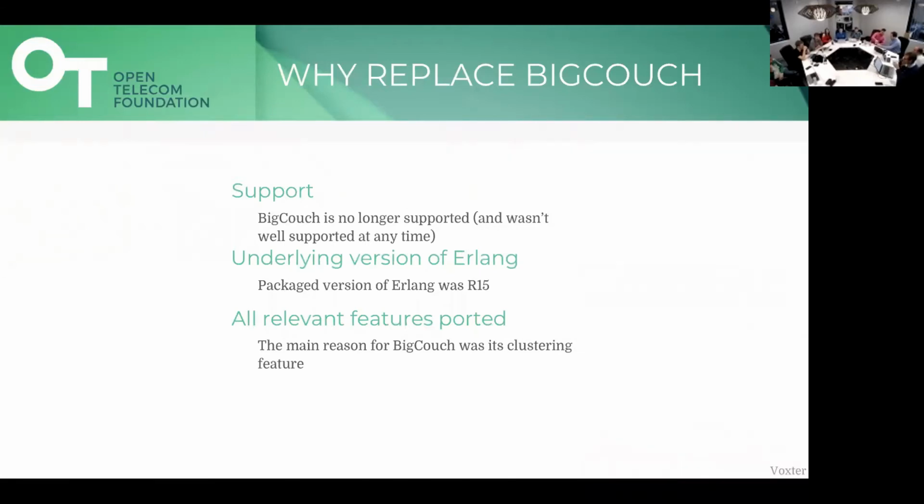The biggest one is the underlying version of Erlang has been upgraded in CouchDB to R19. The R15 that was previously included with BigCouch actually suffered from a lot of memory leaks, and there were other scenarios that could just basically nuke your database server without doing anything wrong on your part. And all relevant features at this point have been ported to CouchDB, and the main reason for BigCouch before was the clustering feature, so that you can have distributed systems.